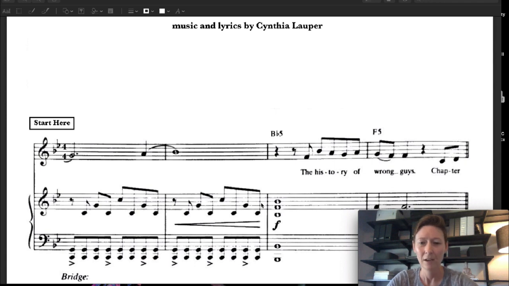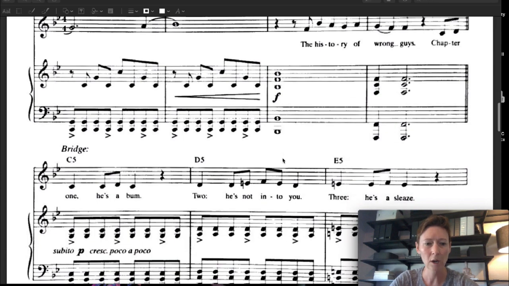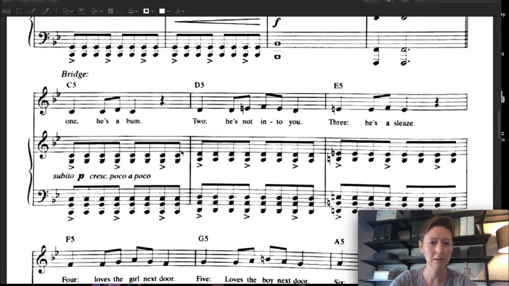Hi. Okay, so first bar, they're going to play diddle diddle diddle diddle boom. The history of wrong guys. Chapter 1, he's a bum. Okay, tempo markings are still in here. We see poco a poco. It's pianissimo. It's going to get subito louder. Start small. Okay, start quiet.